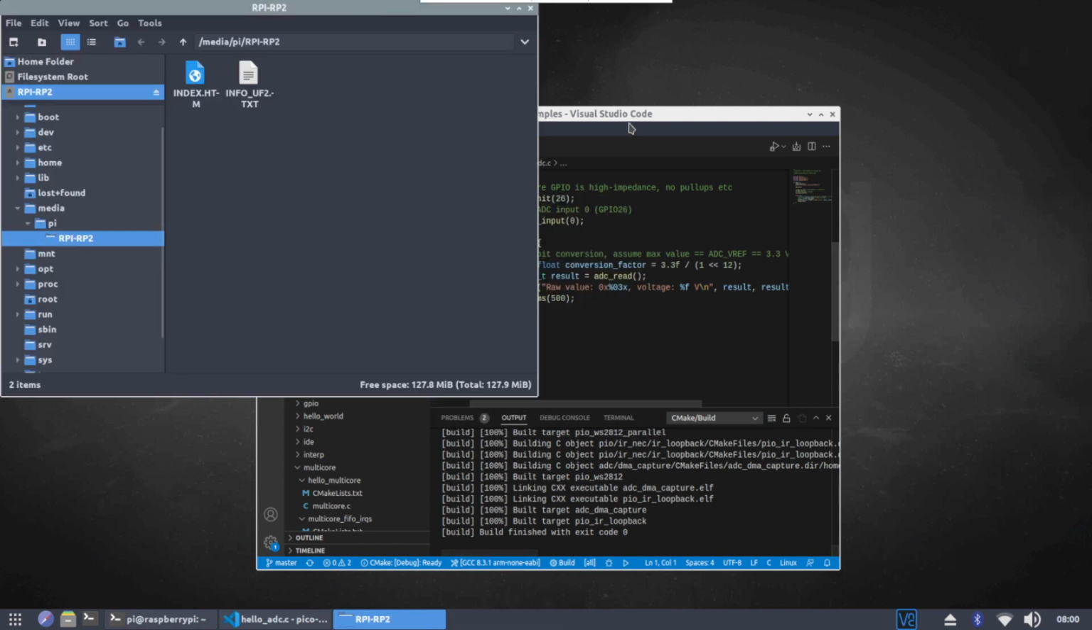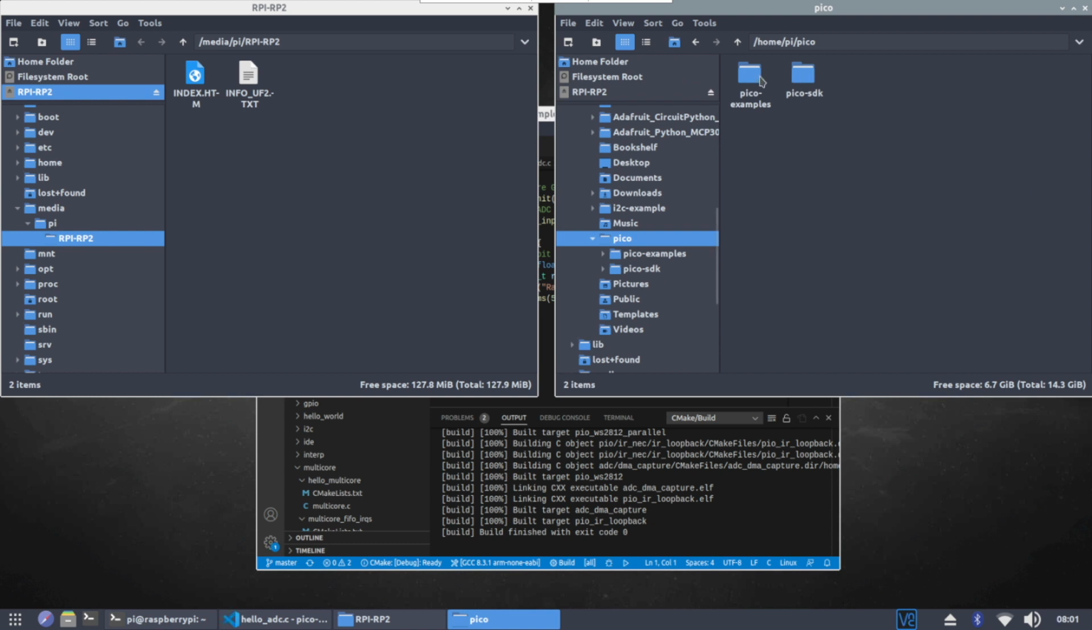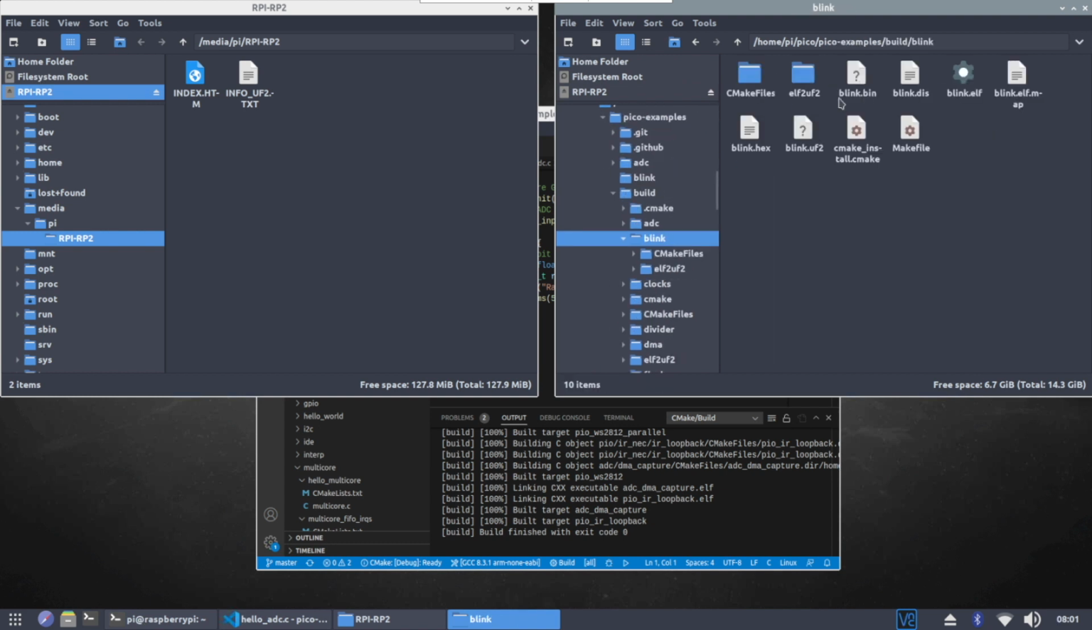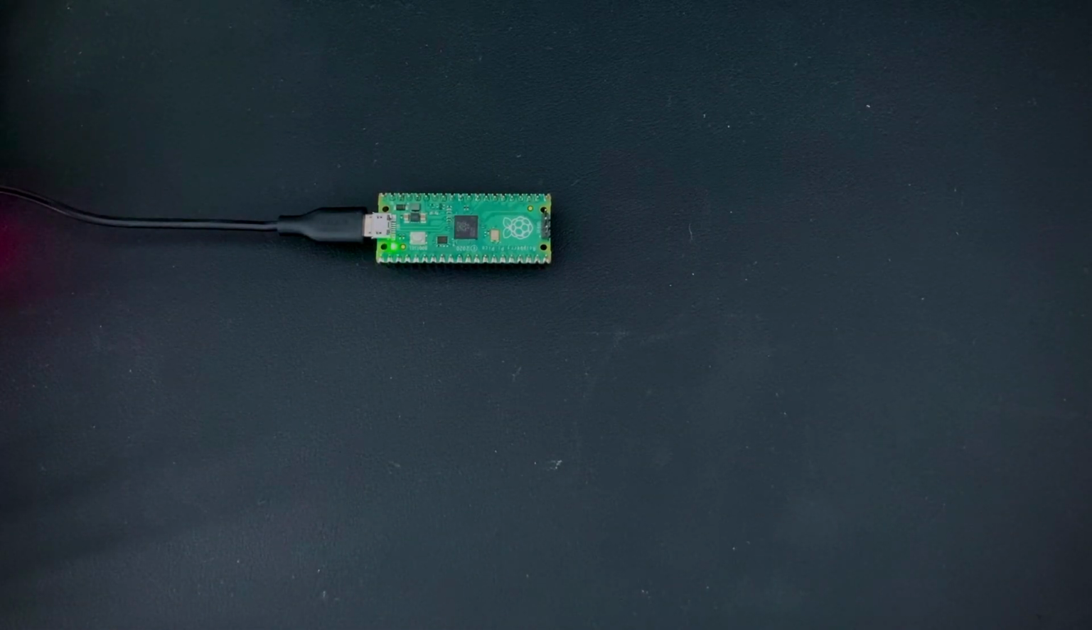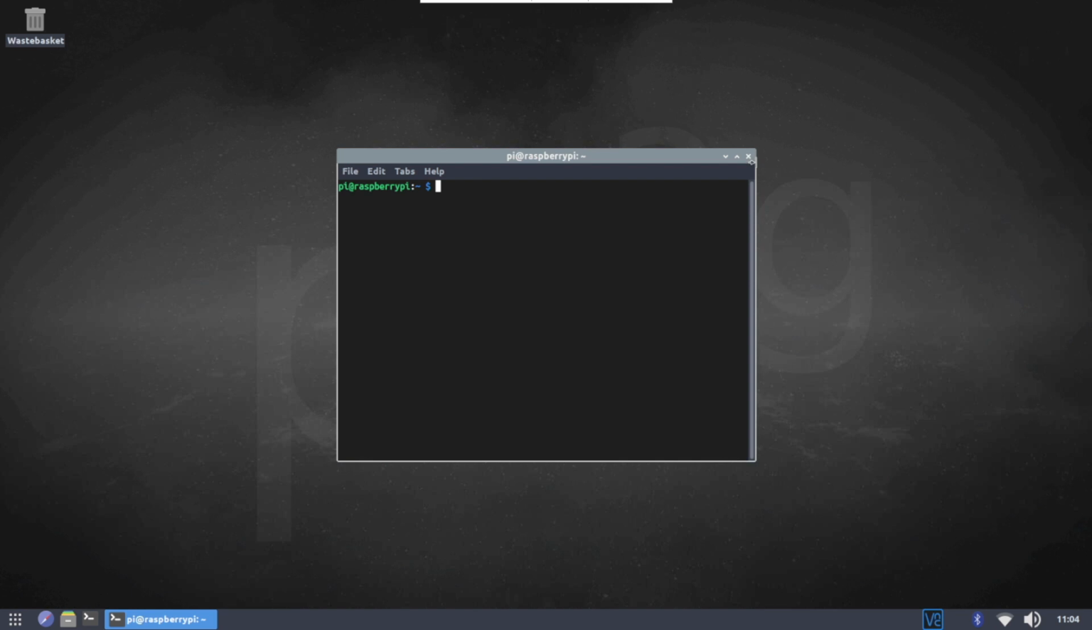The compiled examples are stored in the build directory. You can copy any example that ends with .uf2 onto the Pico. The Pico will disconnect and start to execute the code. I'm choosing the blink example, and I can see that the green onboard LED of the Pico starts blinking immediately. That concludes the setup of the toolchain, so now we can start to build our own program.